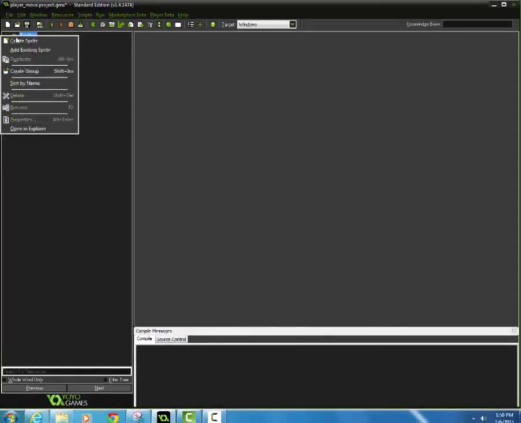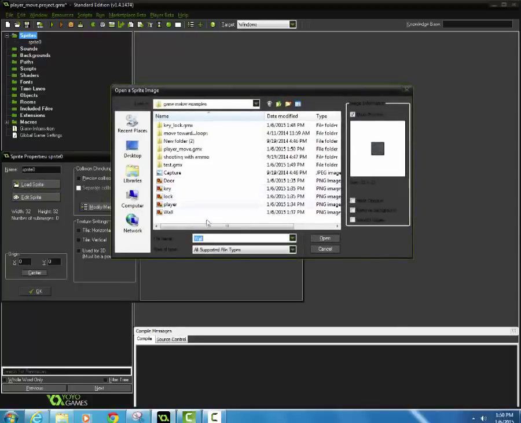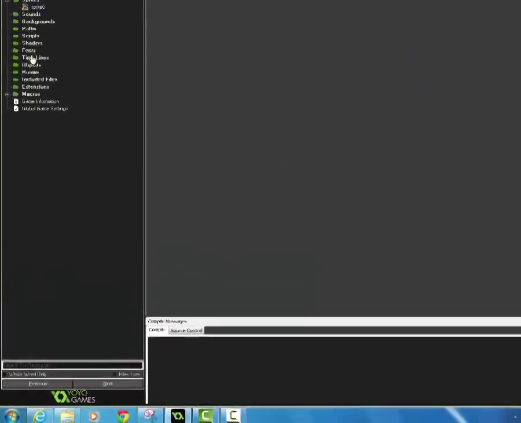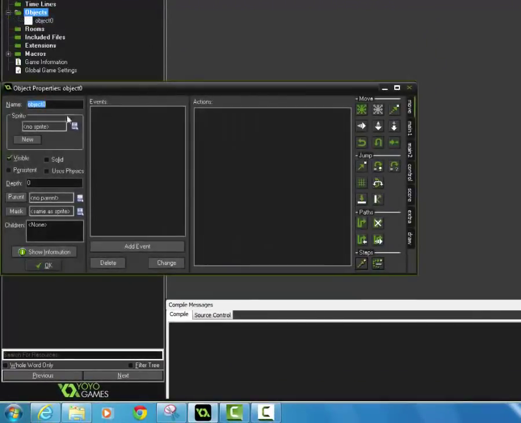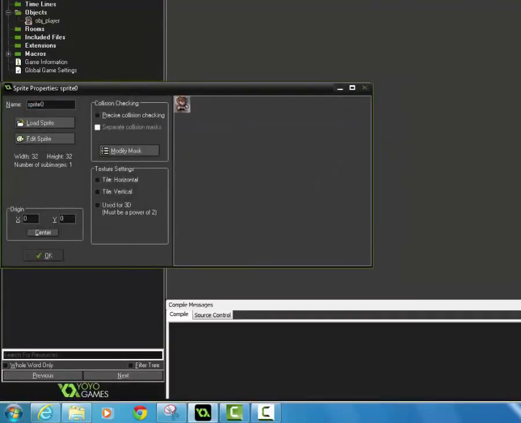So I'm going to add new sprites by right-clicking and hitting Create Sprite. And I'm going to load a sprite, and I'm going to load a player sprite that I'm going to use, and I'm going to click OK. I'm going to make an object out of that player sprite as well, obj player, and create the object using that same sprite. And in this case, I guess I named it sprite player, SPR player. When it comes to naming convention, I like to use the lowercase prefix, capital letter, and then the name.